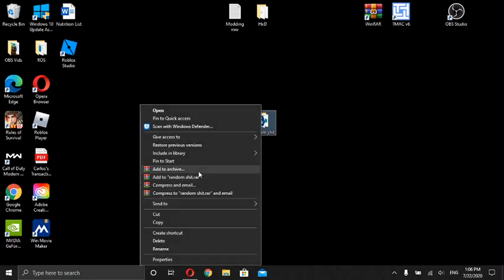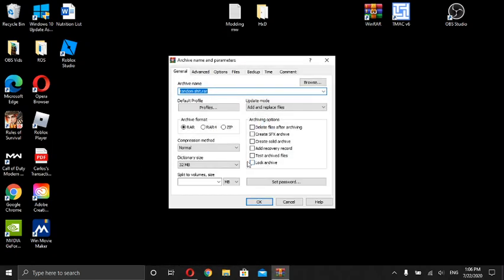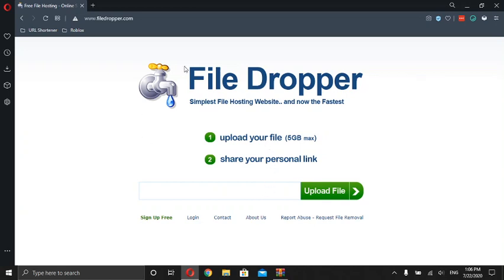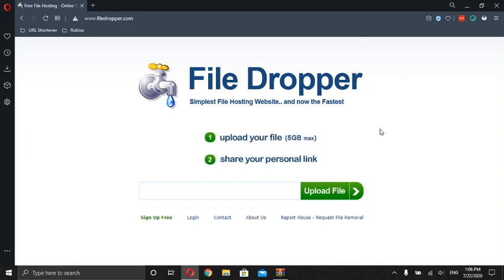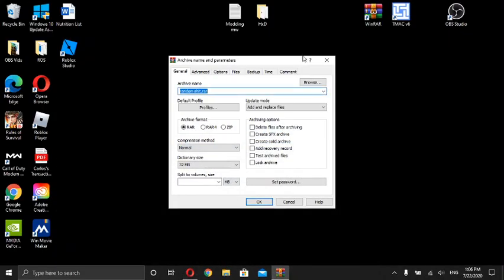So now let's go for the real thing. Now that we've got how to use WinRAR out of the way, we're going to go to the main part of the video. The main purpose of me making this video is to use FileDropper to upload any file ever. It could be a folder, an application, a whole bunch of applications. It could be anything. And here's what I'm going to show you.